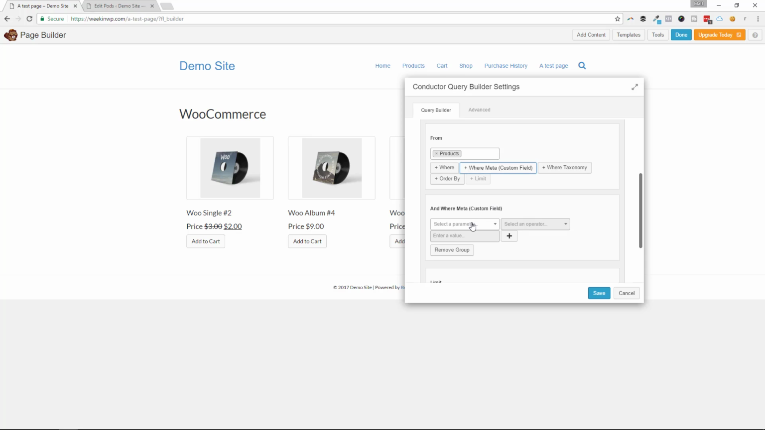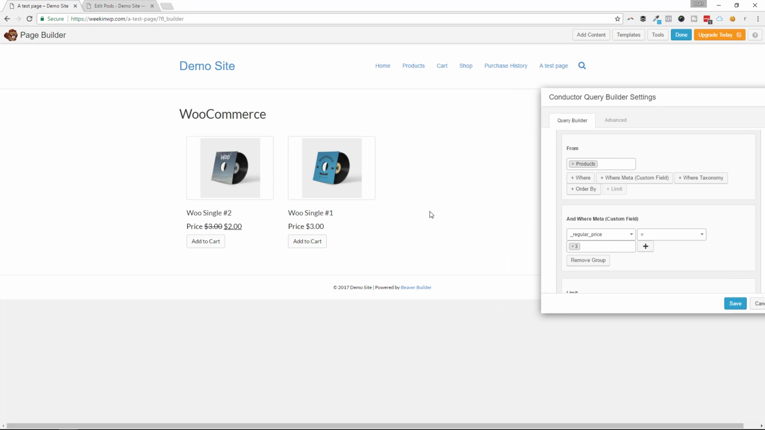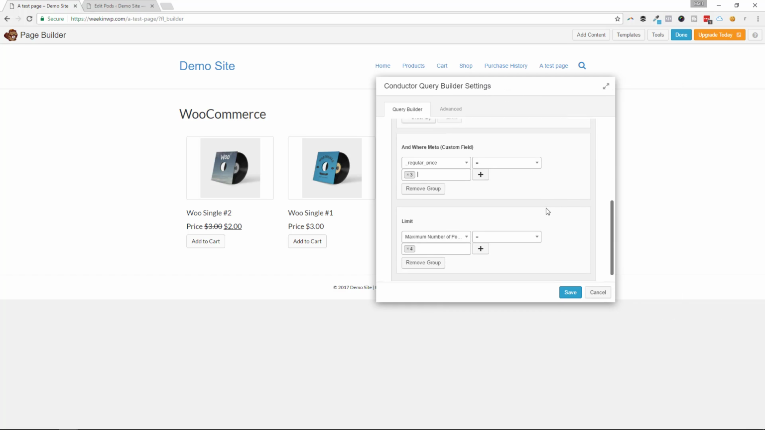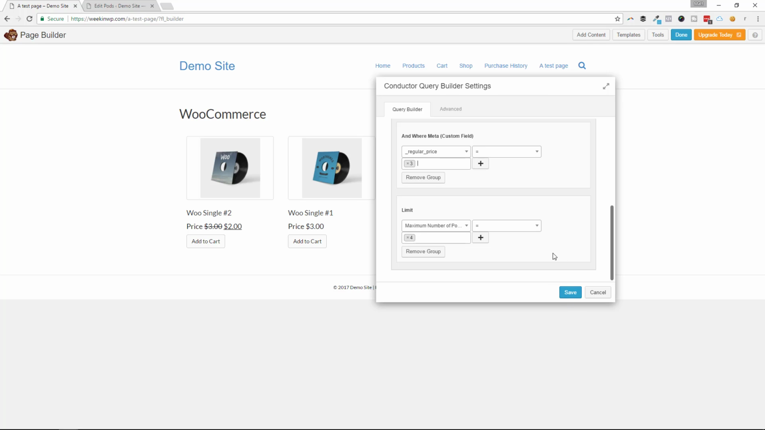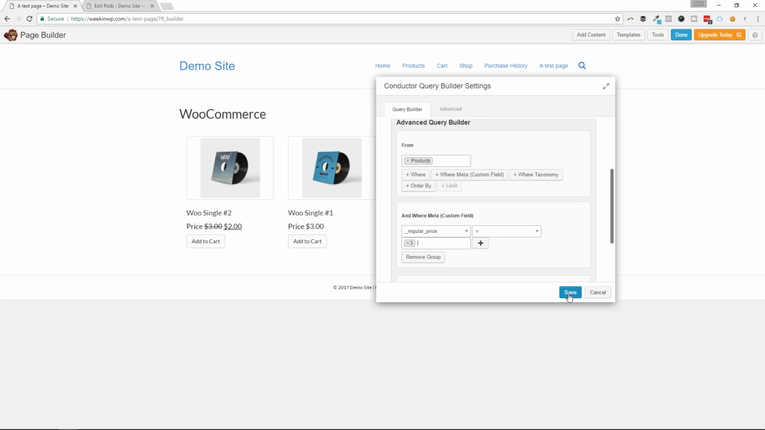If I wanted to do some filtering, I could do this where meta, and I can just search for price. I know that WooCommerce calls it regular price. I can say regular price equals, let's say, $3 for this quick example. And we'll see these fields limit the display of our Conductor query down to these two products, which are both priced at $3. This one happens to be on sale. But you can see right here, you can build these advanced queries with Conductor, and that's very powerful depending on what you need to do.